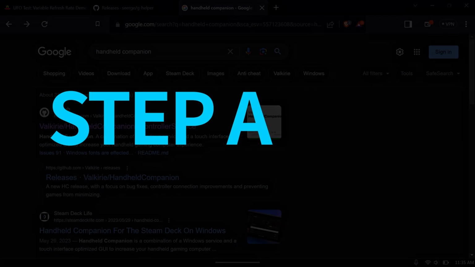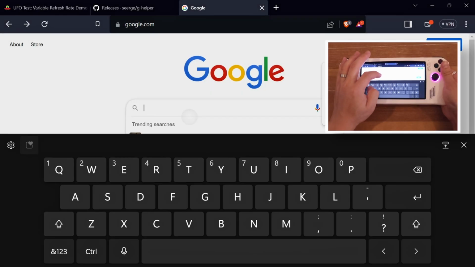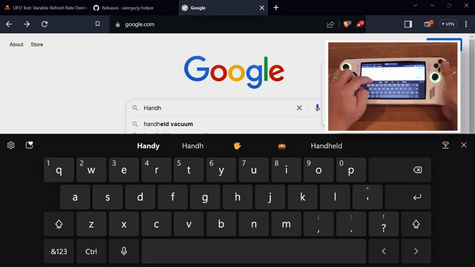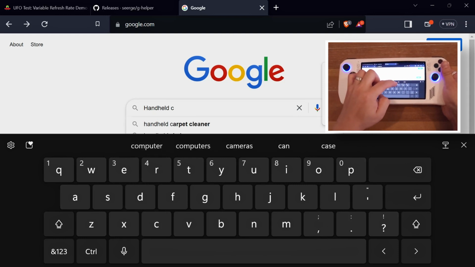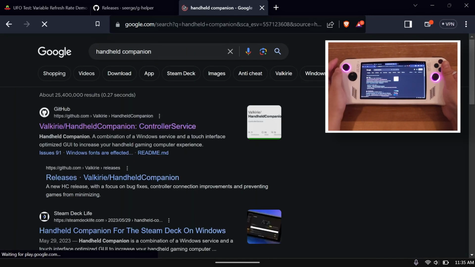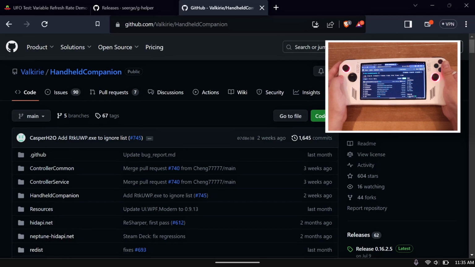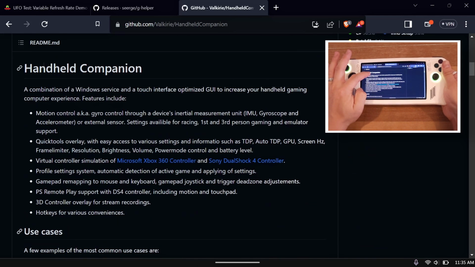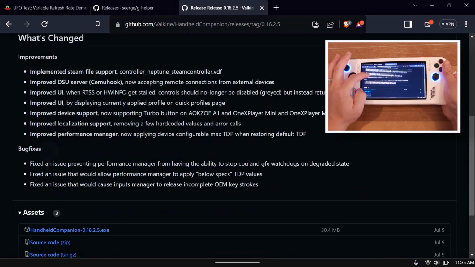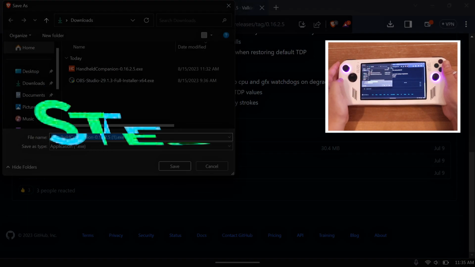Step A. The first is Handheld Companion. Do note that this program is primarily an alternative to the next utility that I'll mention in Step C. So if you don't want Handheld Companion, skip ahead to that, as some users have reported controller issues with Handheld Companion in some games. But if you're all in for Handheld Companion, find this by Googling Handheld Companion or clicking the link in the description.